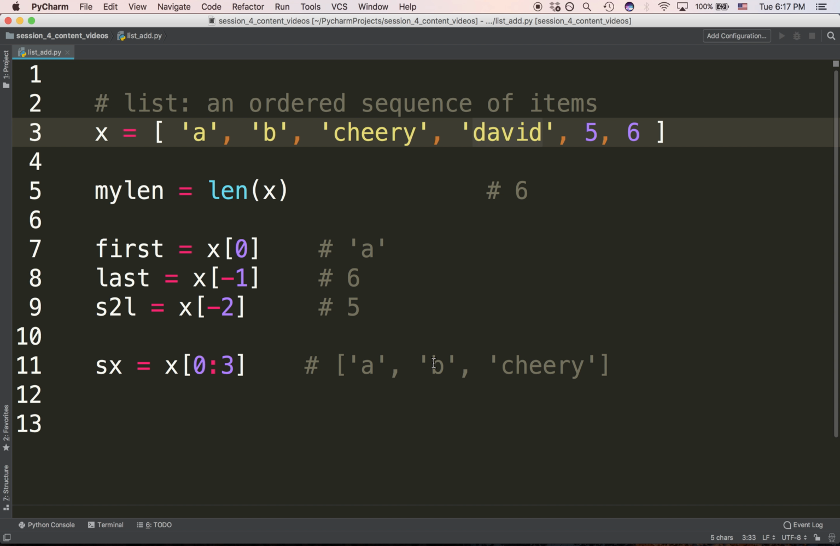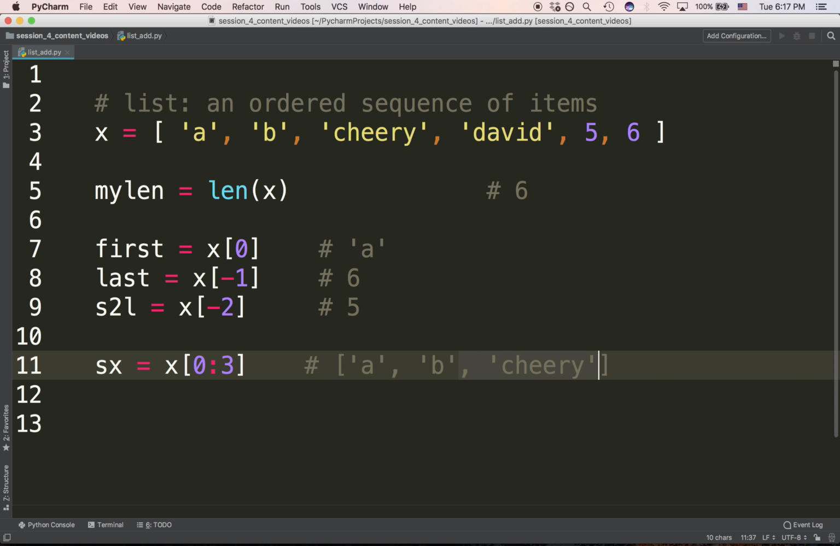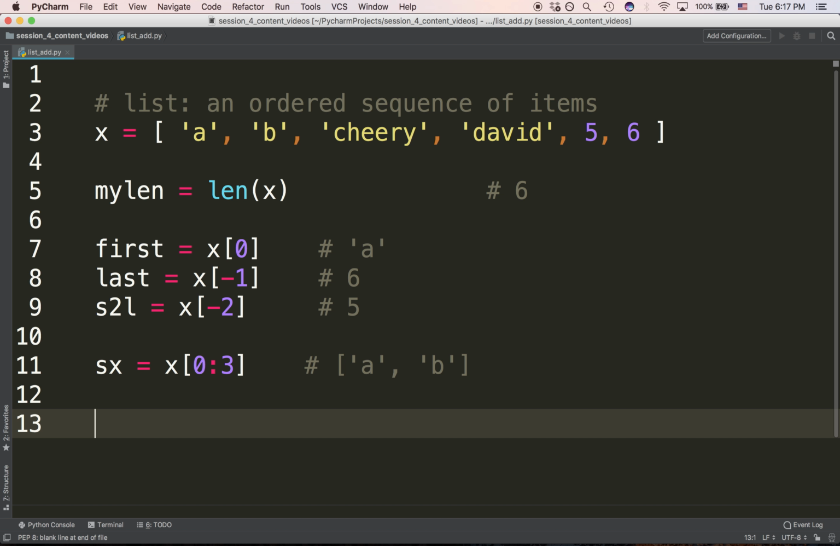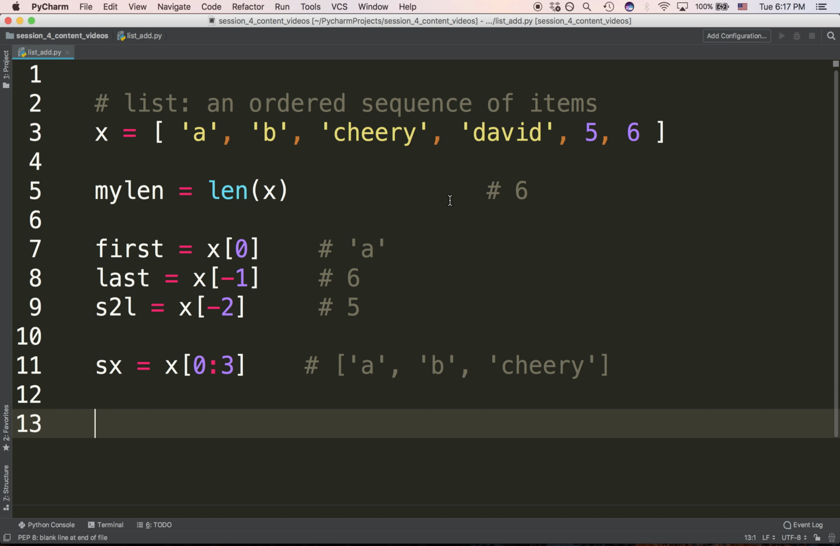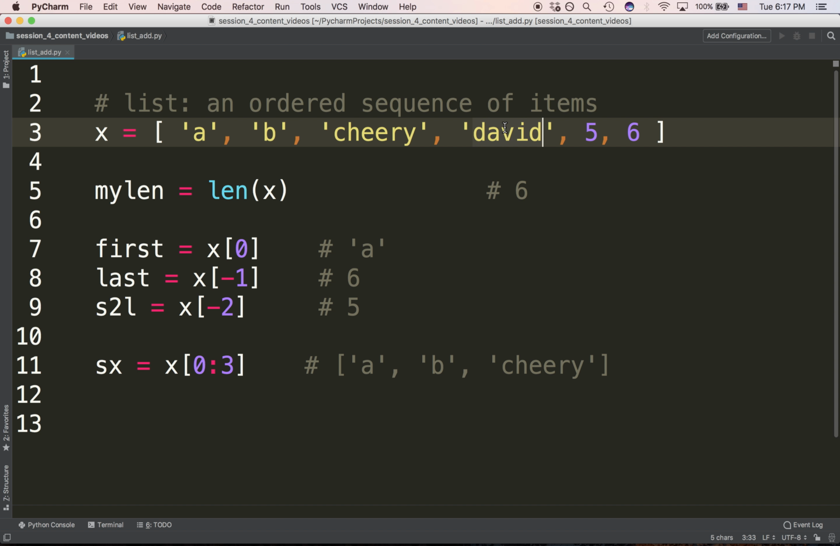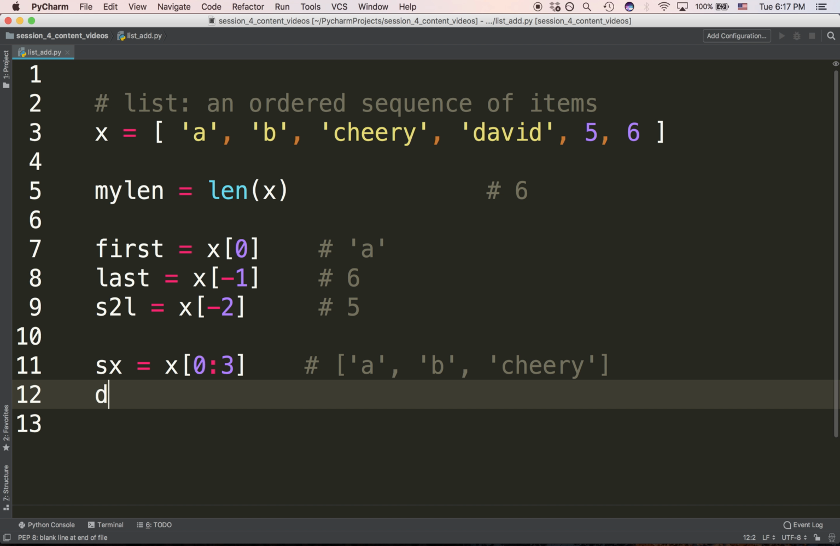So A is 0, B is 1, Cheery is 2, and David is 3. If we were to ask for just the first 2 items, we would ask for, oh no, I'm wrong. I'm sorry. I was right originally. Let me count that again. A is 0, B is 1, Cheery is 2, and David is 3. If we ask for items 0 through 3, what we're really asking for is items 0 through 2, not including 3, which means that you should be able to tell me which items will be included if I do something like that.